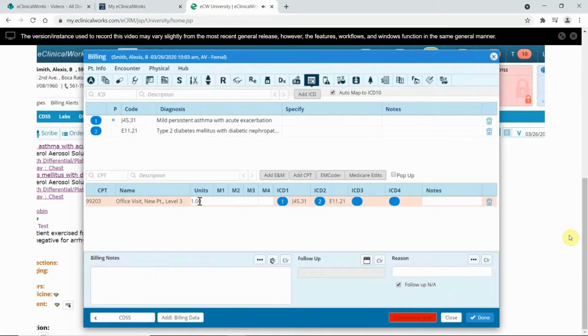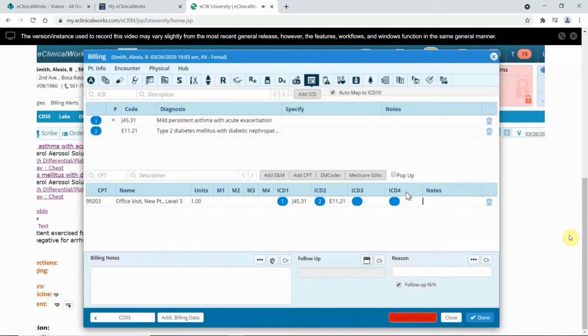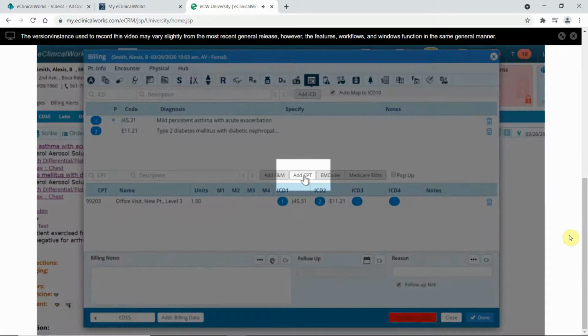Once you've done that, you're going to see your units, any modifiers, up to 4, which assessment codes you have linked to this procedure. You can modify this by changing the number. This identifier is indicating what number assessment code it is linked to. And again, you can add any additional notes here. If you made a mistake, use the trash can to the right to delete it. If you need to add additional CPT codes, you can click on Add CPT.